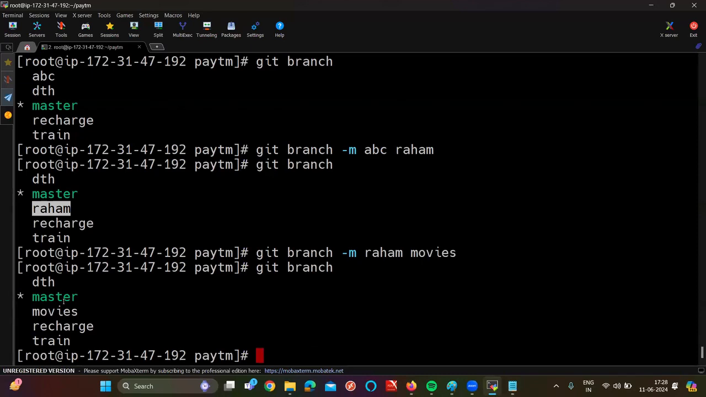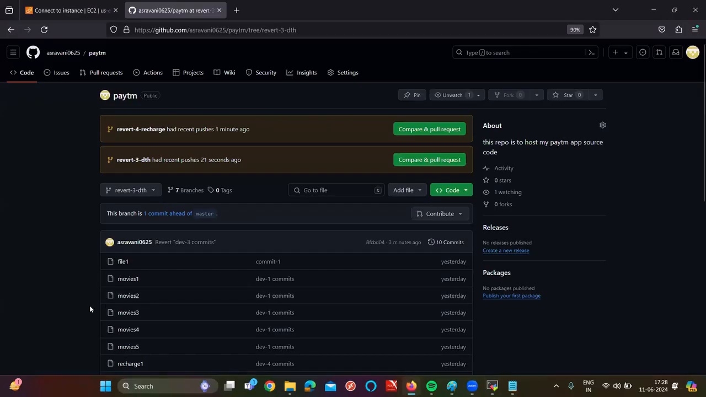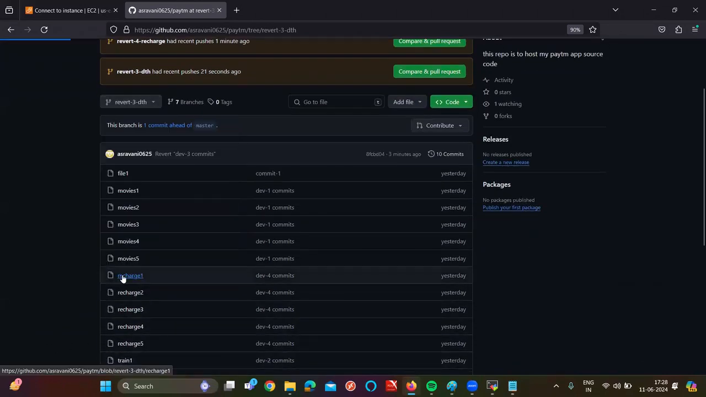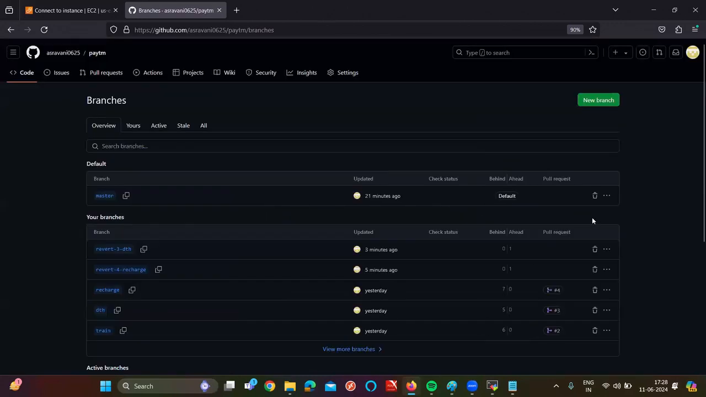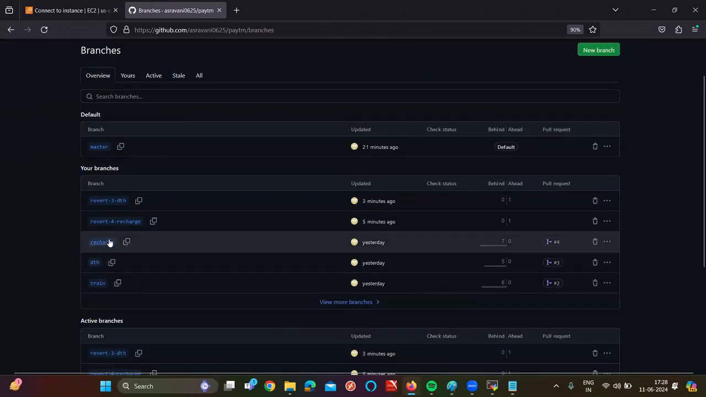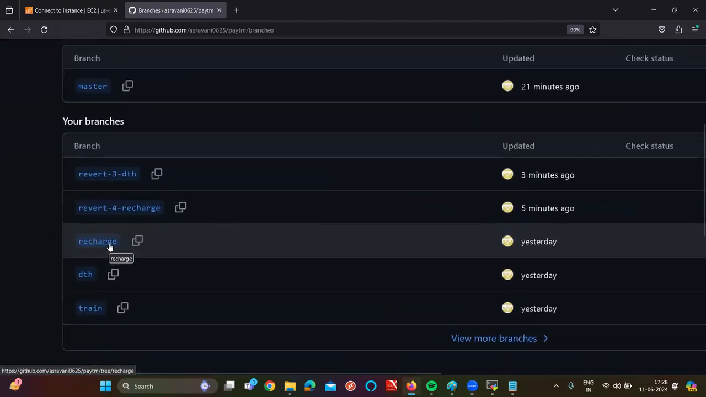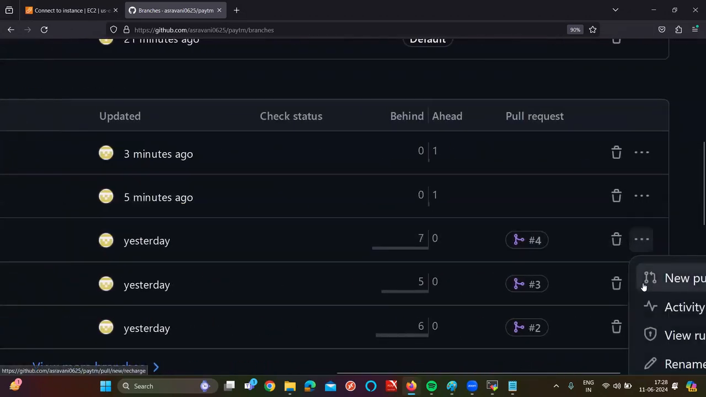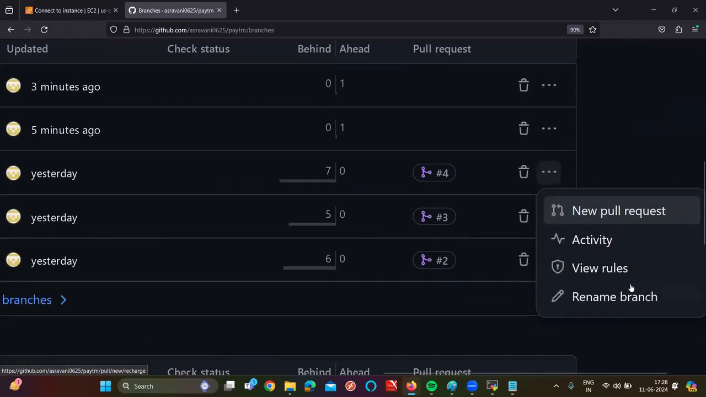Like this, you can rename the branch. For example, sir, the same thing I want to do on GitHub. How can I do it? It is very easy. If you want to perform any operation on the branches, click on the drop down, go for view all branches. Here you can see the option to rename. For example, what is the name of the branch here? Recharge branch. If I want to rename this branch, are you seeing 3 dots here? You can see something called rename.